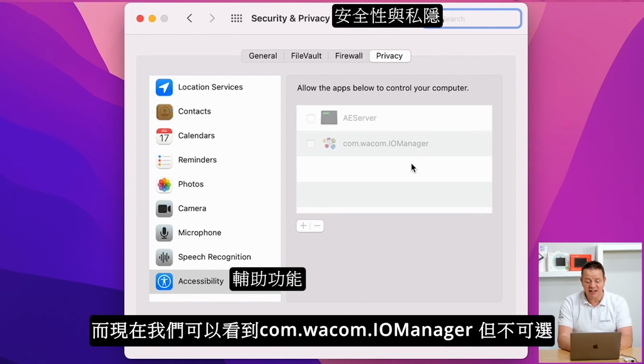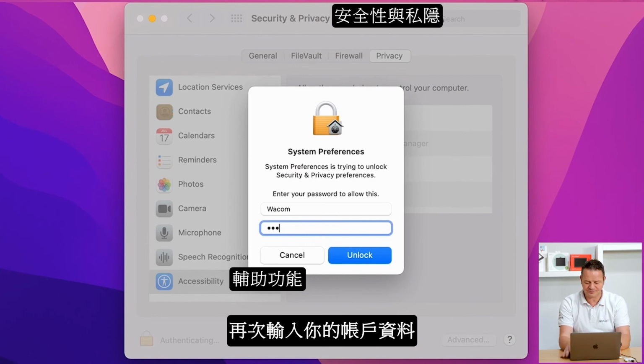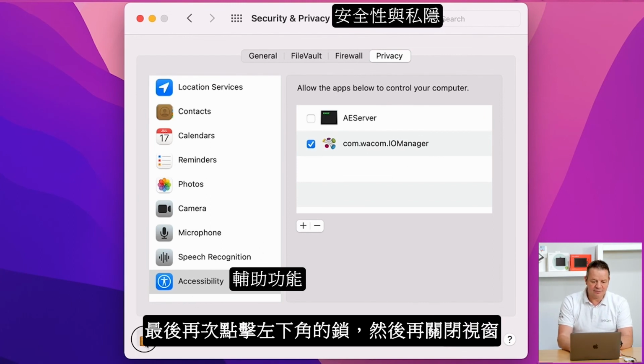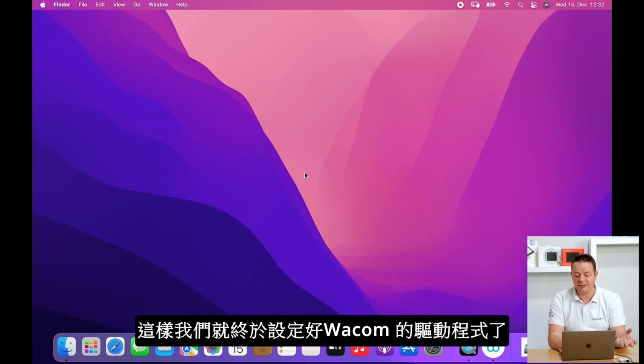And now we can see that the Wacom I/O Manager is part of this list. However, we also see that the checkbox is not active. So we have to do this as a final step. First of all, click again on the lock, enter credentials, and then just tick the checkbox and enable the com.wacom I/O Manager. Click on the lock again, close that window, and we are finally done.